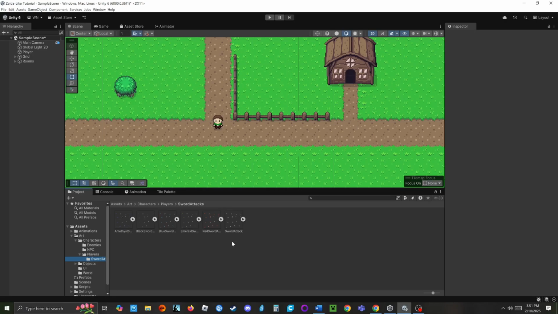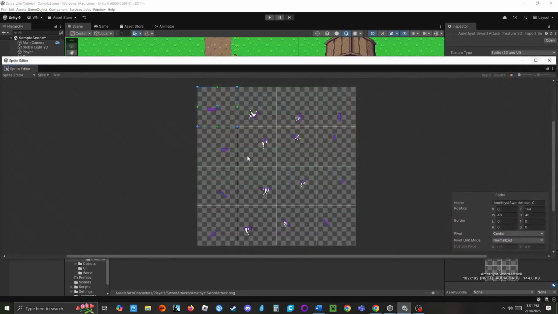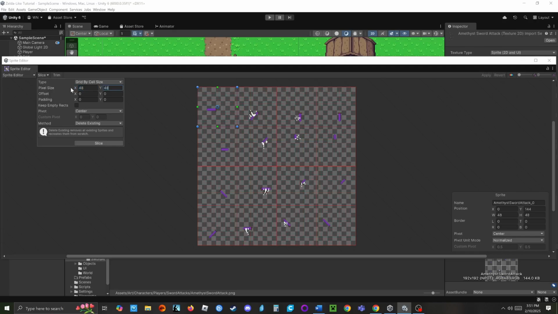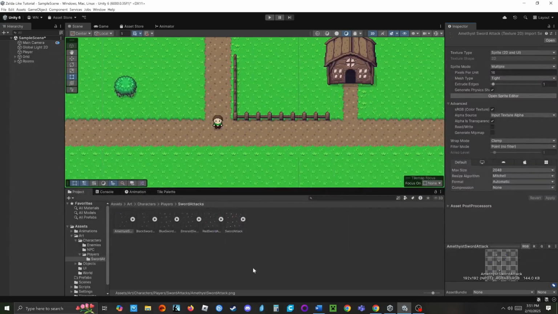Before this video, I went through and changed all of the pixel units to 16, the filter mode to point no filter, and compression to none. I also went into the actual sprites and sliced them at 48 by 48. I don't know why I was trying to do 64 there, but it's supposed to be 48 by 48. As you can see, that has them all fit in here perfectly. So you may want to pause the video and go ahead and do that now.